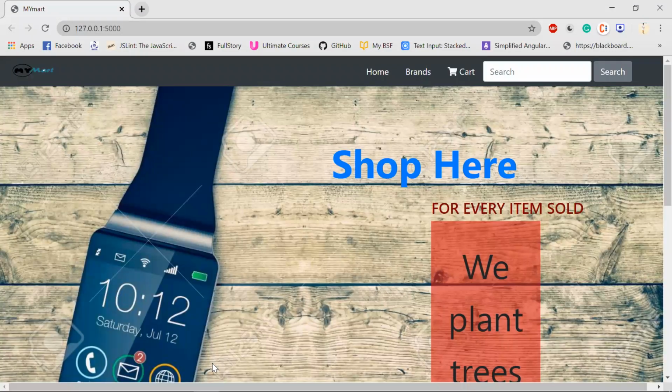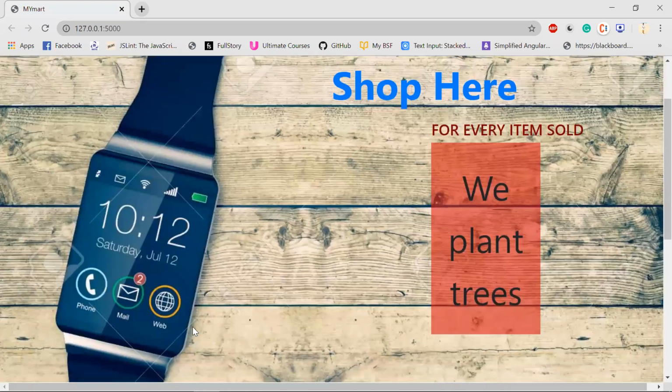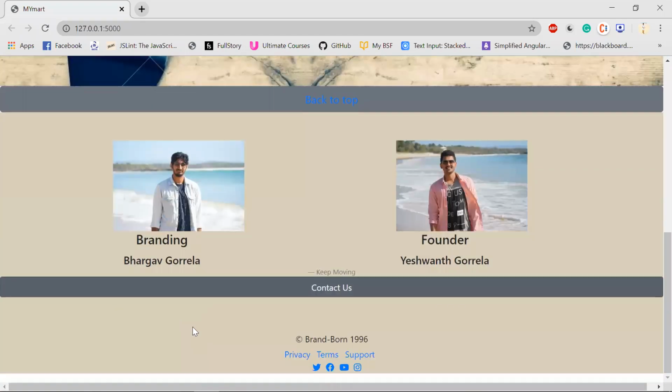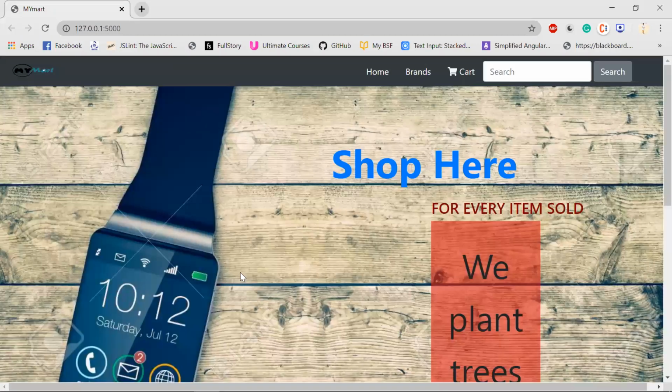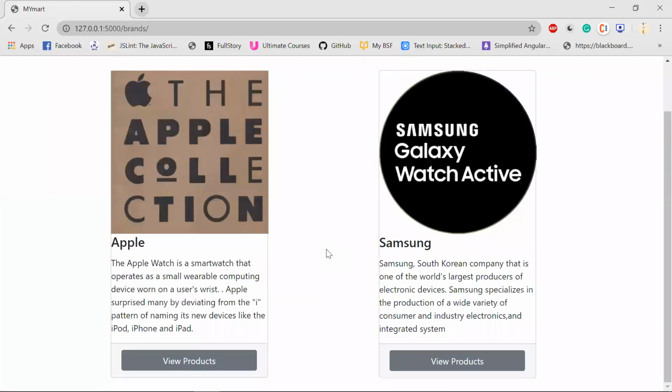As you can see, this is my home page. There is some information here about my page, like branding, founder and everything. It's just a simple design of how my web page looks. When I go to brands here, I have two brands. As I said, my store is completely full of smartwatches. One is Apple and the other is Samsung.